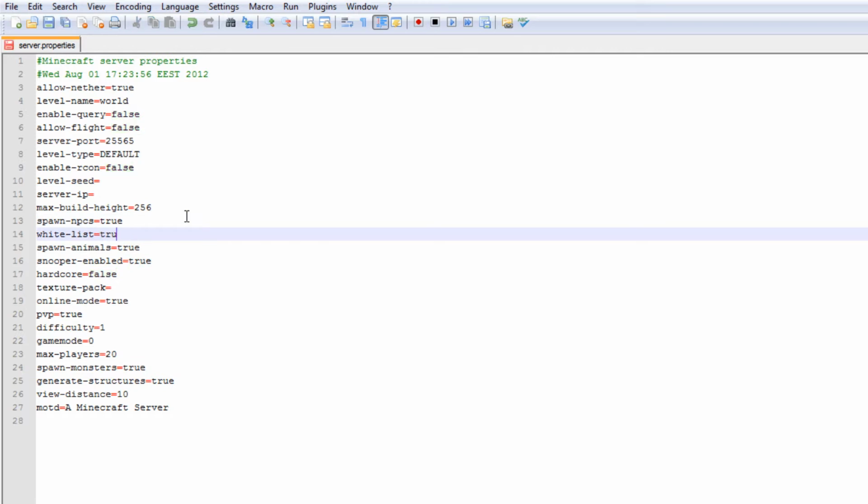I do want whitelist, so I'm also going to set this to true. Whitelist is a list of players, and only those players in that list will be able to join the server. So let's say Notch is not listed on the whitelist, then he will not be able to join your server. Only the people that you add to that whitelist will be able to join your server.